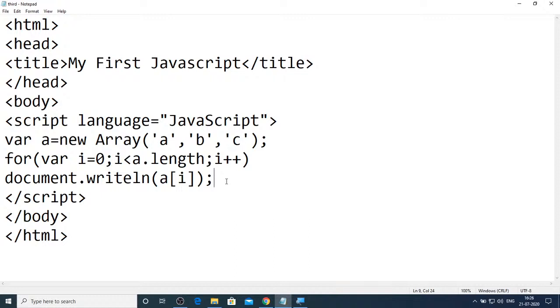So I'll just take 5 more minutes for showing you a simple demonstration of how we do validation using JavaScript. So very quickly, I'll just show you. So let me modify this same thing.